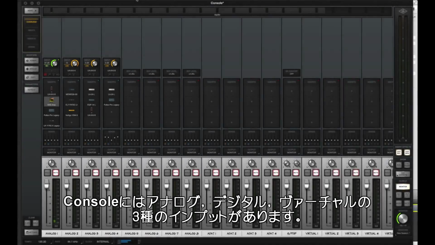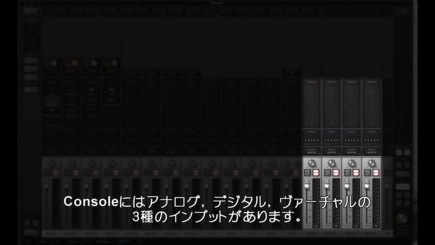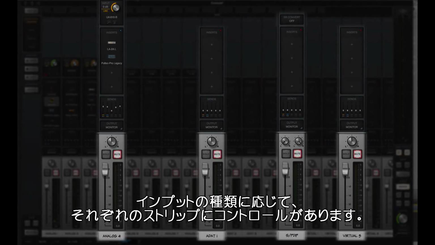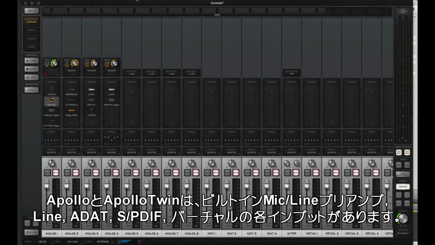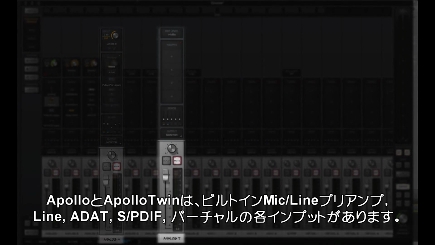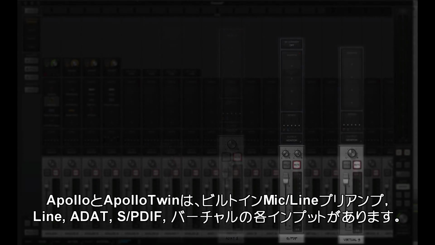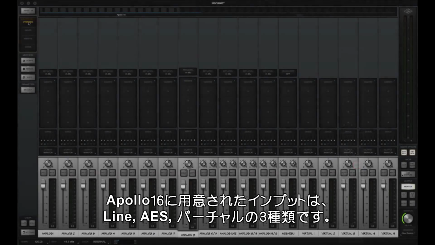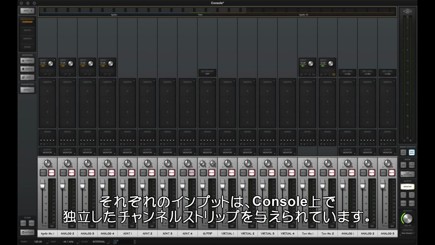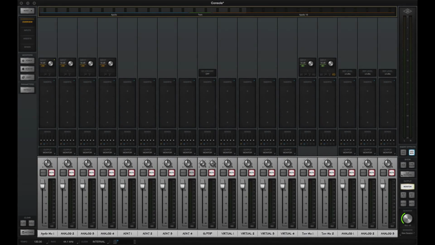Console has analog, digital, and virtual inputs. The controls available on each strip depend on the type of input. Apollo and Apollo Twin have a combination of built-in mic line preamps, line inputs, ADAT, SPDIF, and virtual inputs. Apollo 16 has line inputs, AES, and virtual inputs. Each input appears on an individual channel strip in Console.